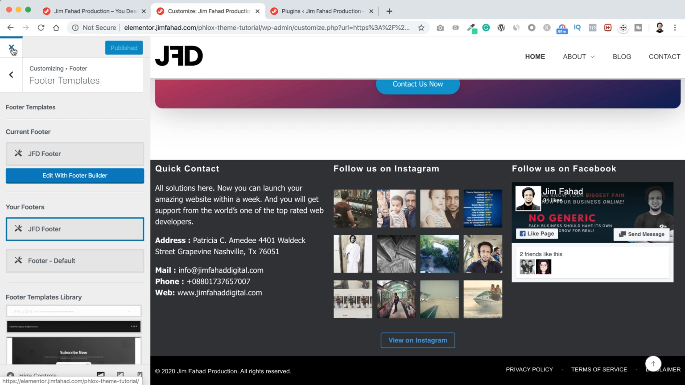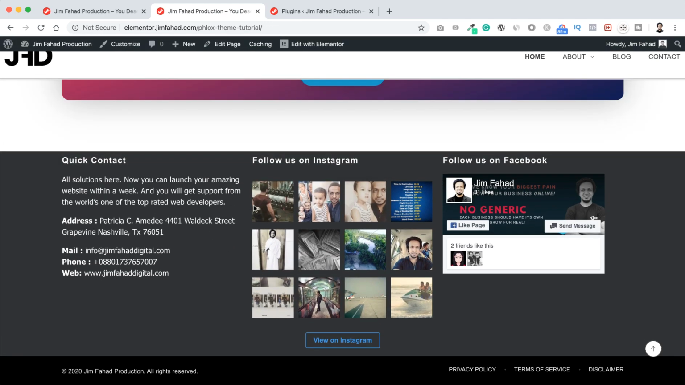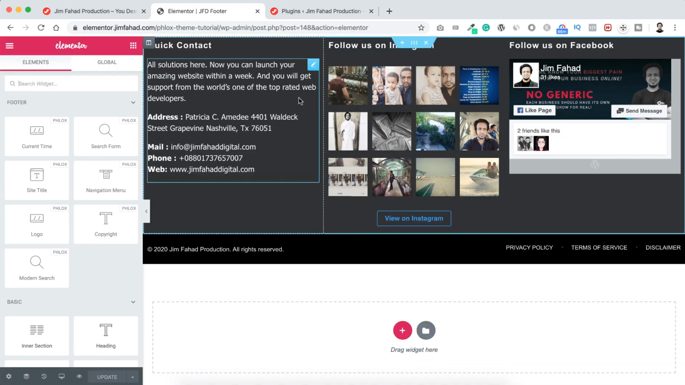Let's now close this customizer. This time you can also customize your footer by going to the WordPress dashboard, then Templates. Also, if you hover over Edit with Elementor, here you can see JFD header and JFD footer. If we now click on JFD footer, here you can see the footer customization option.